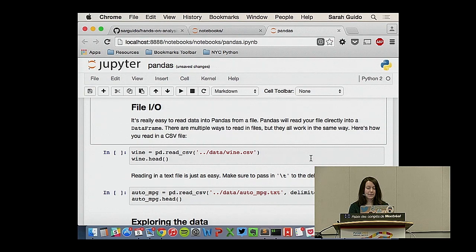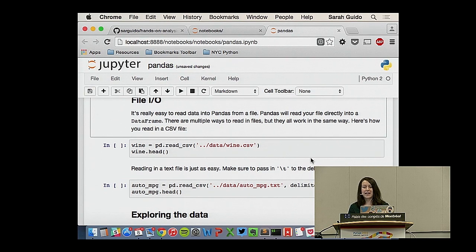Okay, let's talk about file I/O. This is one of Pandas' most awesome qualities. It's super easy to read data into Pandas from a CSV, from a text file, from anything basically. You don't have to iterate over the rows and store them somewhere. You can literally just pass the file into the read CSV function.